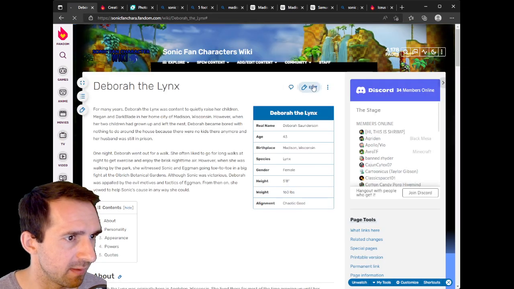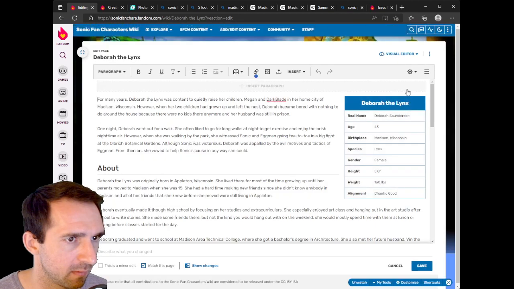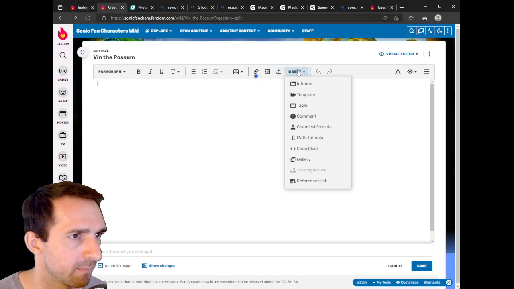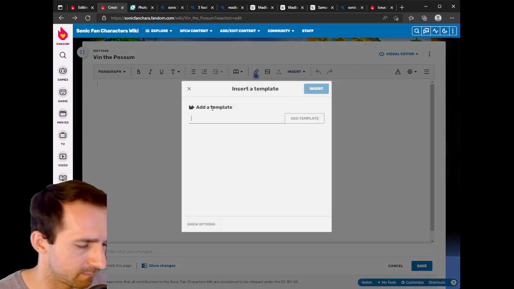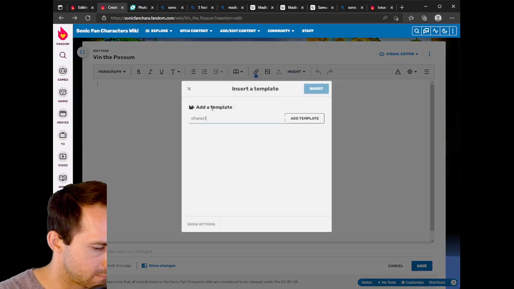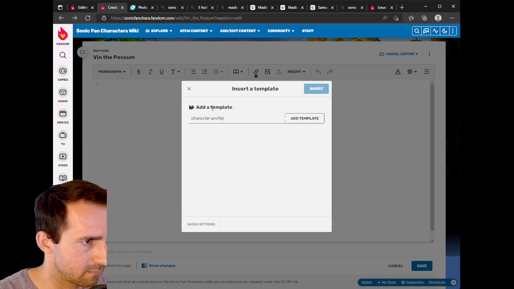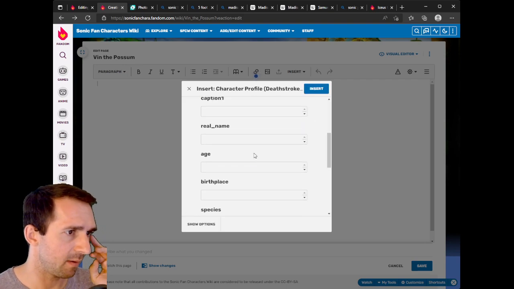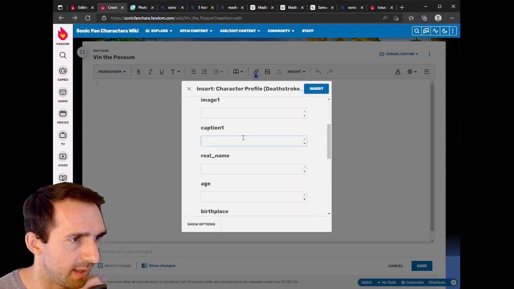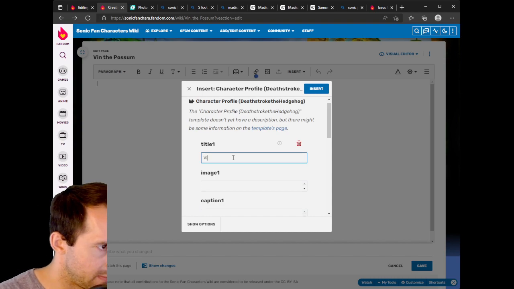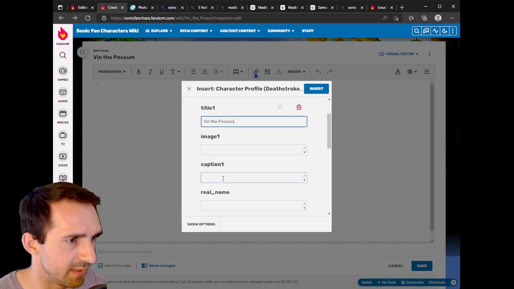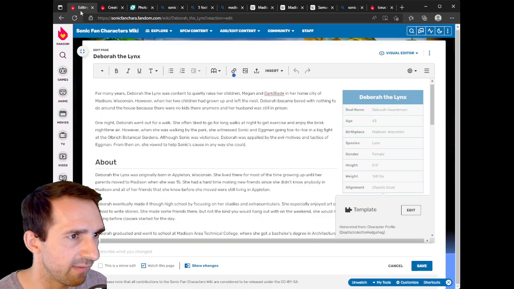Can I see, if I look here, which one this is? Template, character profile. Okay, great. Character profile, bam. Here we go. This is what we want. Great. Title? Vin the Possum. Caption 1, we don't need. Real name? Wait, did Deborah have a real name?